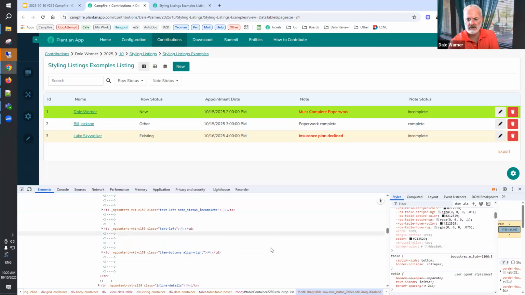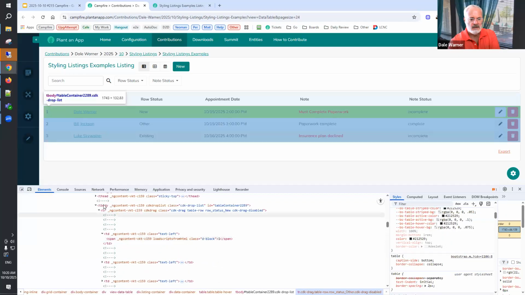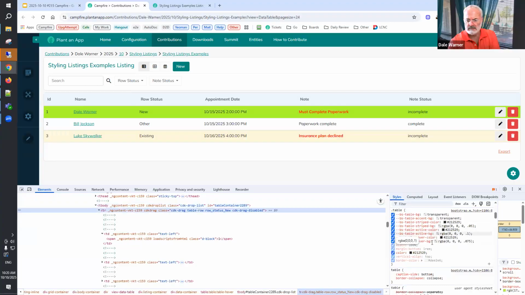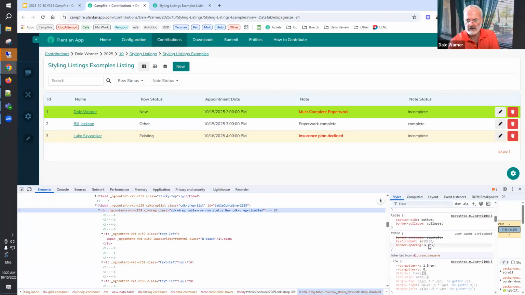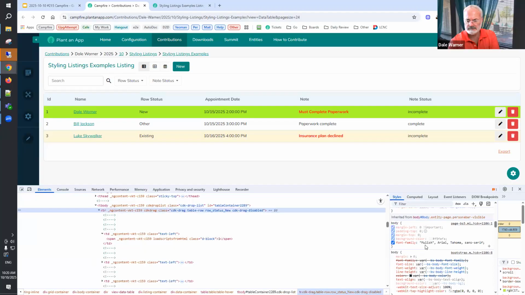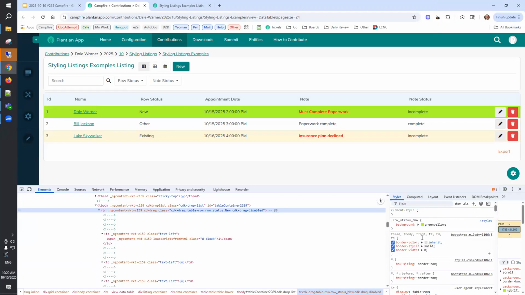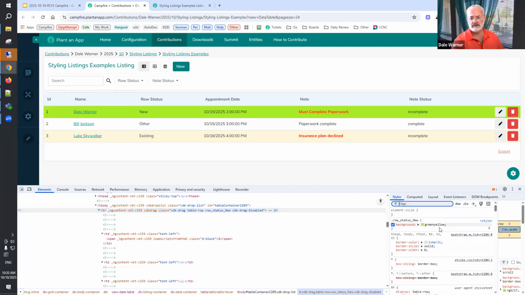It doesn't show up here. Okay, row status new. If anybody knows the answer, as I'm struggling around here. You're looking in the same place I would look. There it is, row status new. There it is, green yellow.